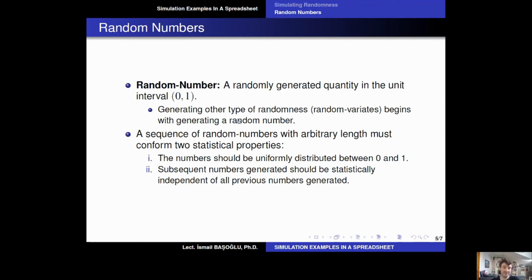Now, generating other types of randomness other than the standard uniform distribution begins with generating a random number. So let's focus in the beginning on generating a standard uniform random variable, and that is what we call a random number. Of course, we are not going to generate this random number just once; we are going to generate a sequence of random numbers for replication purposes.